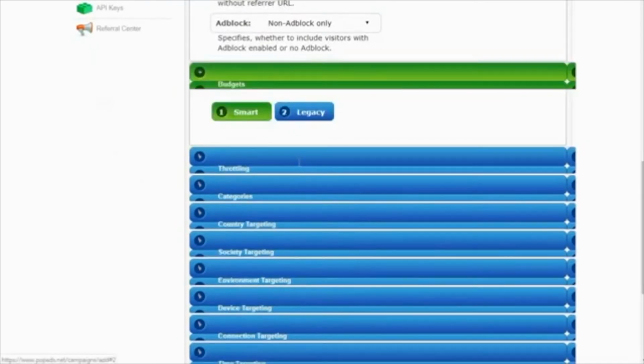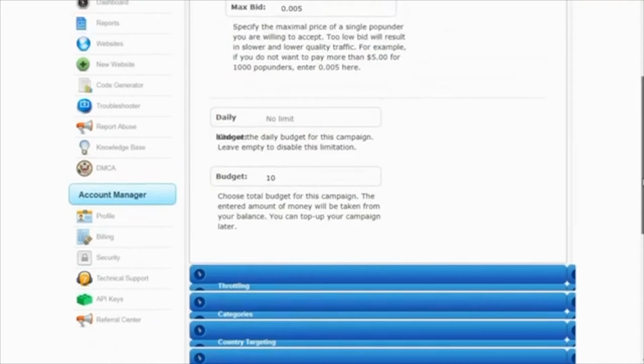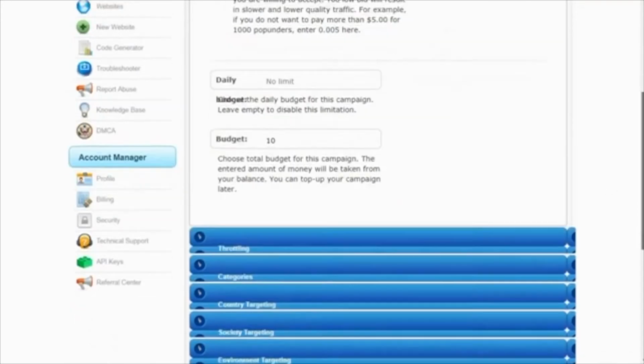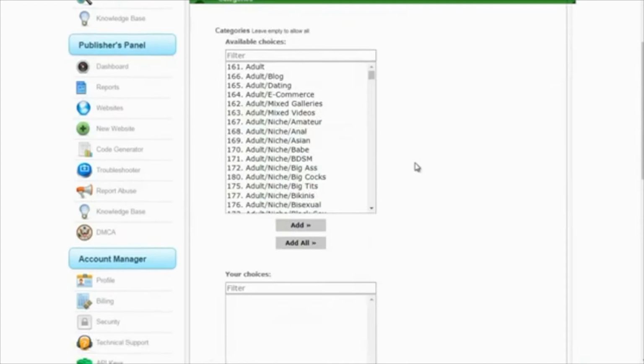Now the next thing is budget. You have smart bid and legacy bid. For the max bid, you can type in like 0.005 just to start out with, and then you can enter a daily limit or budget, let's say $10. What that does is the system will bid up to that point. The next thing is throttling. We don't want throttling, so we always disable that. Categories is next.